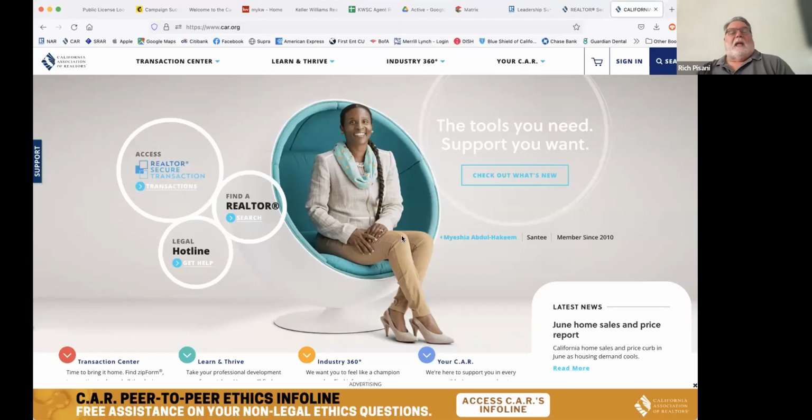I've showed this before, but I am going to show it to you guys who may not have seen it. It's a nice tool that CAR has. This is the homepage of CAR. Everybody should be seeing the homepage of CAR.org. This is how you get into Zipforms, and this is how you do many things.